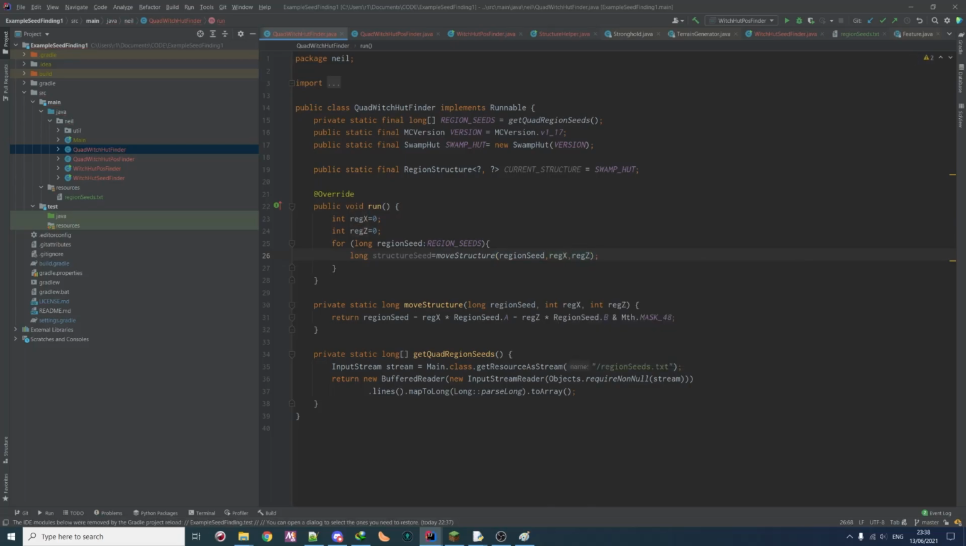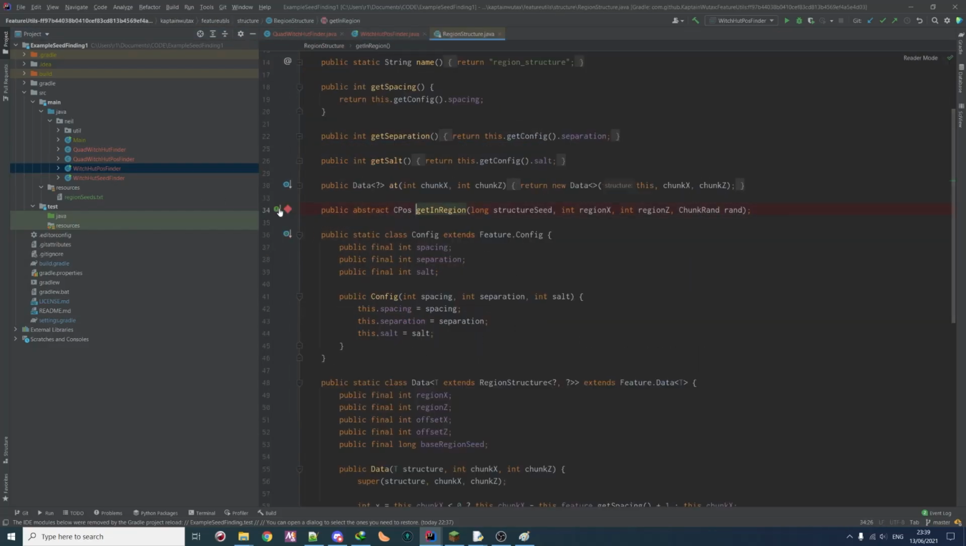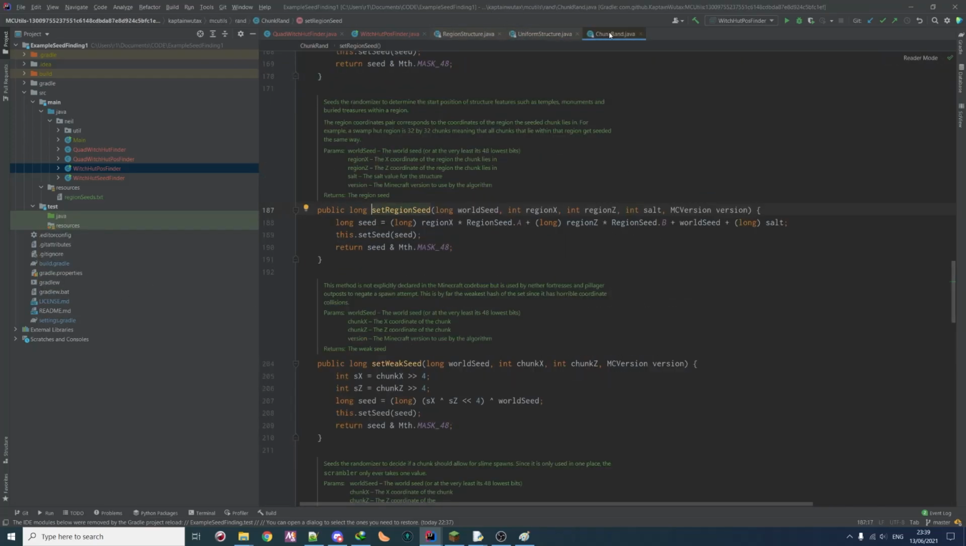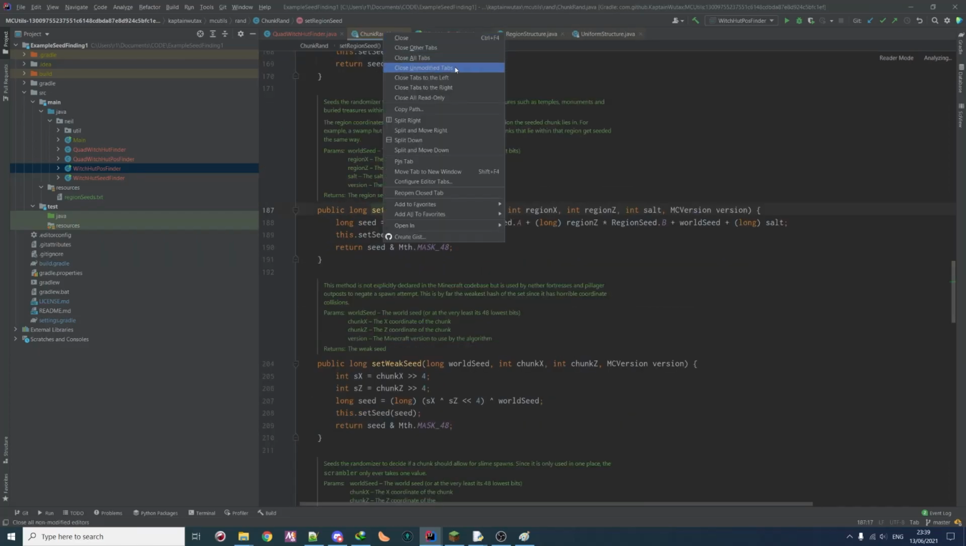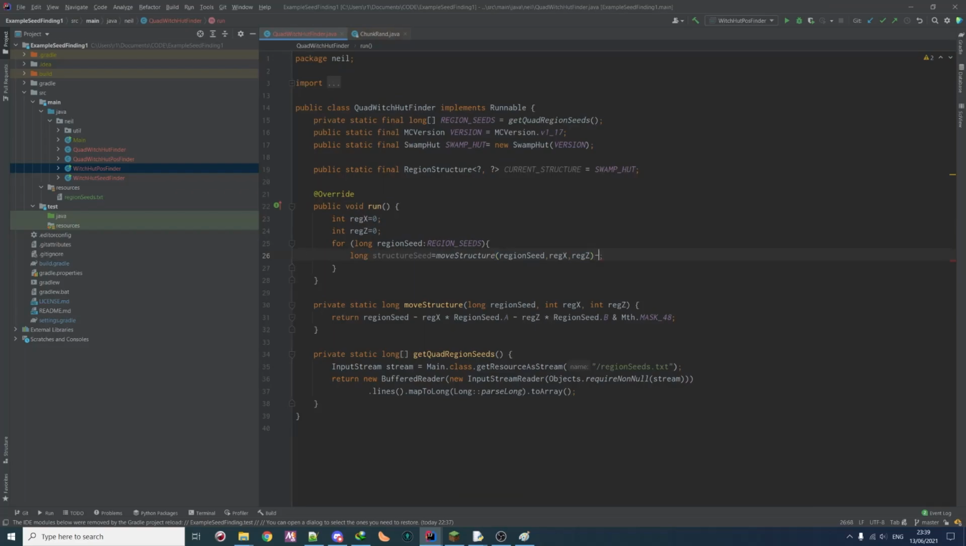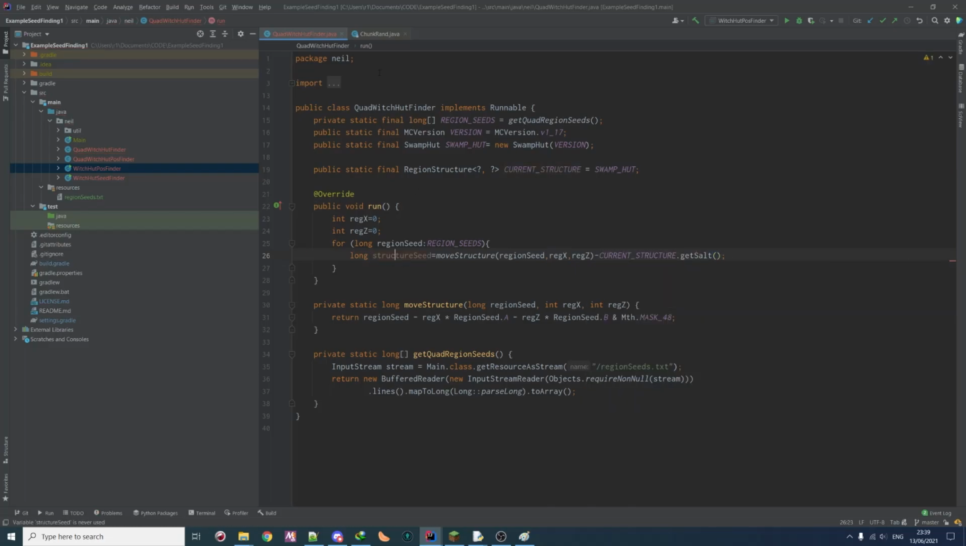If you recall what I said earlier, let me get back to where I was. Get in region, then uniform here in region seed. Here you want to subtract the salt, because it's added. So you want to subtract the salt here. So here it's the current structure, my bad. Get salt, and then you actually get the structure seed.